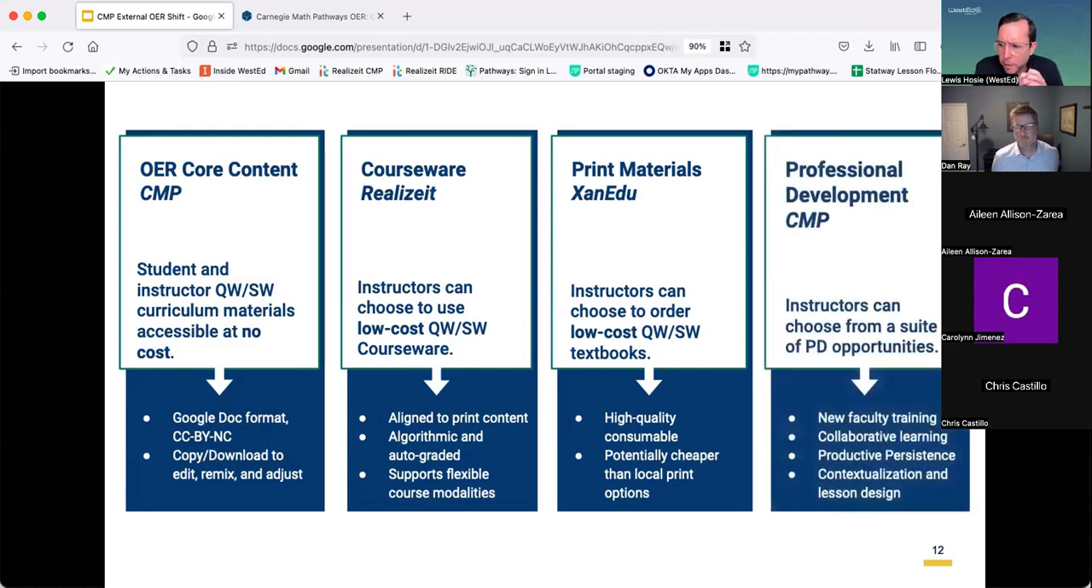Lastly, before I get into the OER site, we do offer professional development opportunities as well. And I'll note when I go into the OER site, an area where you can get a little bit more information about some of these offerings. What I will mention here is that we do provide supports for new faculty, which is definitely relevant for this webinar here.